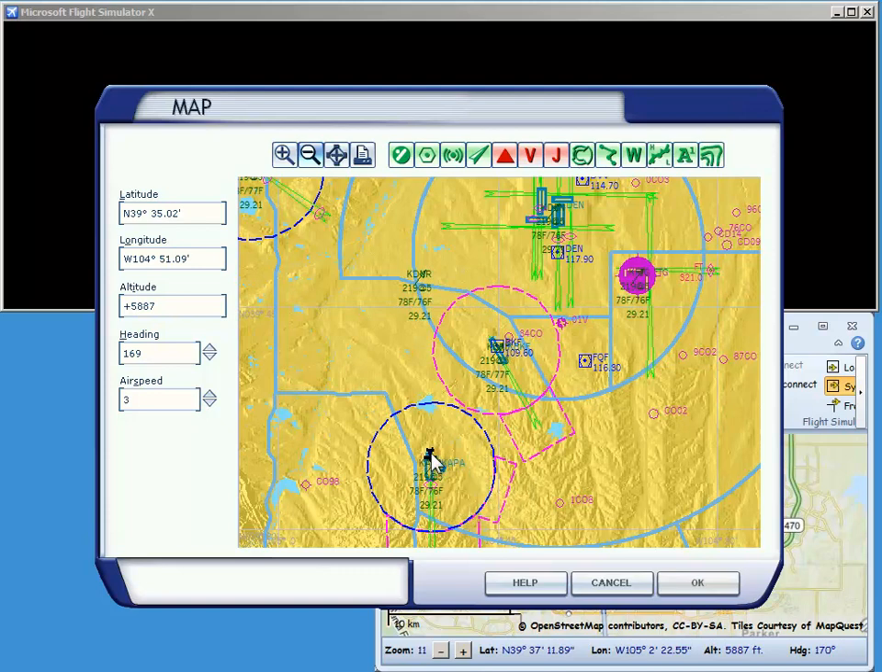You can go down here at our little airplane that you can probably barely see, and if you click and hold the mouse button, now we've got to grab that airplane. We can move it up here, and we were sitting on the ground, which wouldn't be good for making an approach. So our altitude right now is 5,800 feet. Let's say we want it 2,000 feet above the ground, so that would be 7,800.